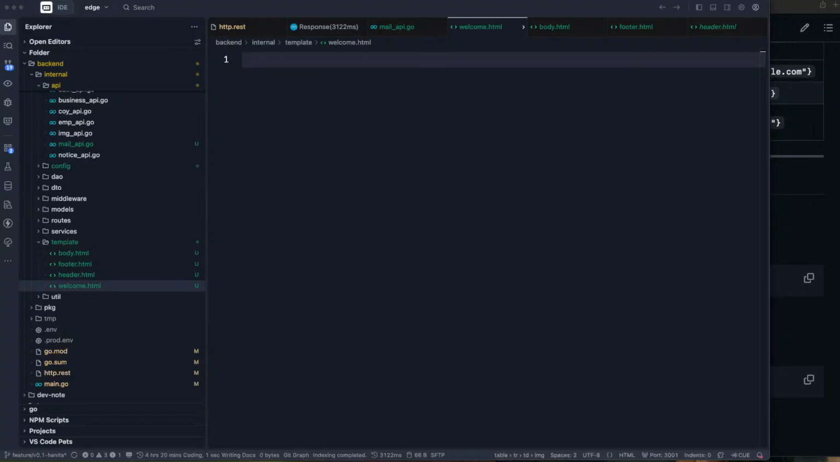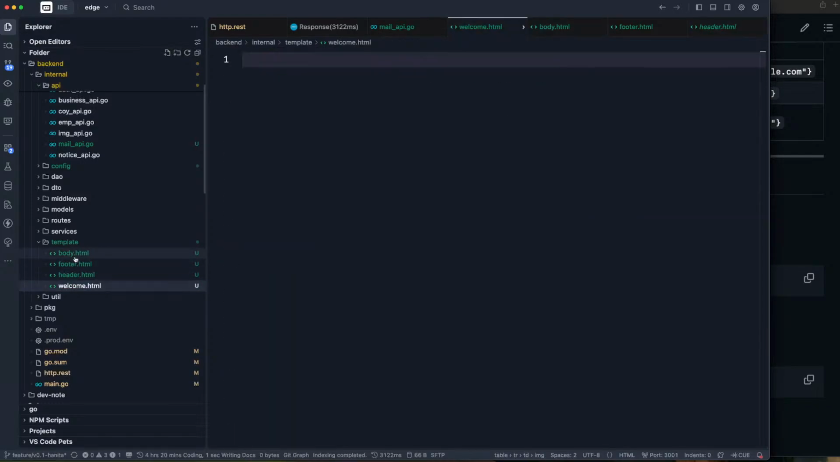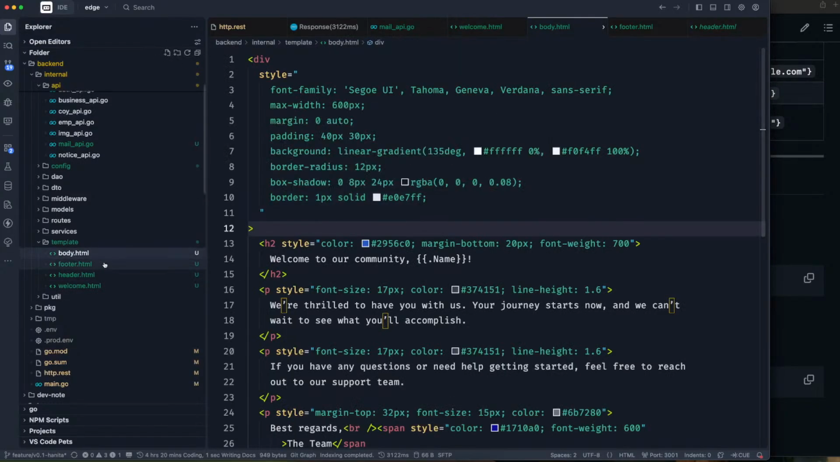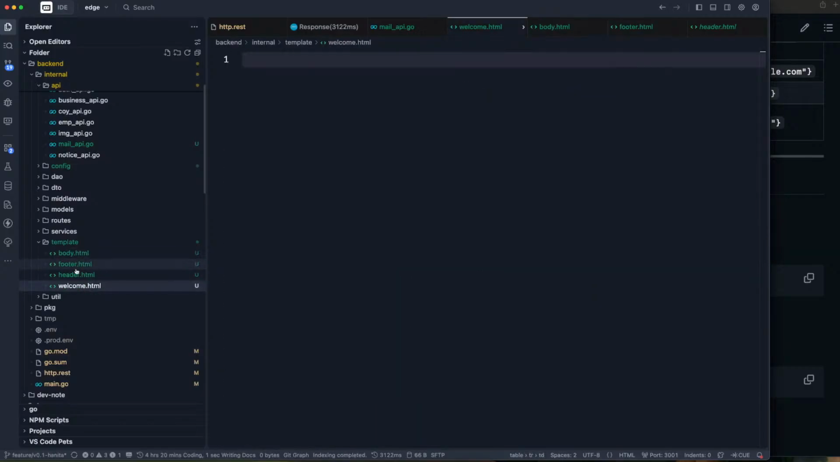So we have the header, we have the content, and we have the footer. Let's look at the easy way out: let's just put everything in one. But the ideal thing is that you have the header and footer separately. So let's put everything into one and send out this mail.